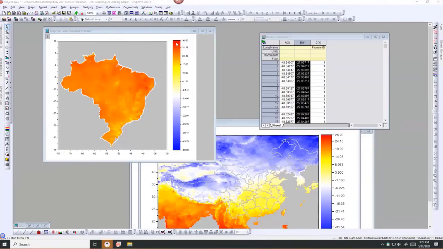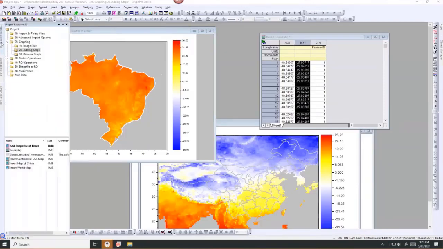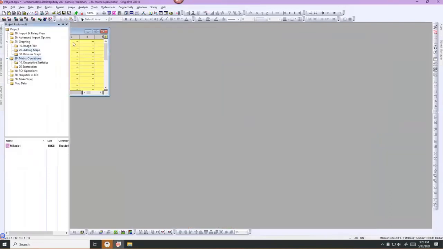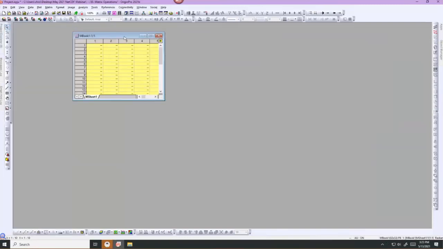All right, let's look at our next subject. So we've talked about importing and graphing. Let's talk about matrix operations, because we have brought the data in these matrices. I have a blank matrix book right now because I just want to enable the proper menu.